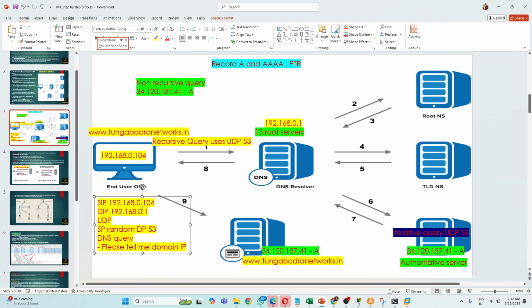Now you can see the source IP is 0.1.4. What is the destination IP now? Can anyone tell me what the destination IP is here? I'm establishing a connection with the server, Tungabhadra networks.in. What is the server IP? It is 34.120.137. Yes, right. Source IP address is your computer, destination IP address is the server IP.